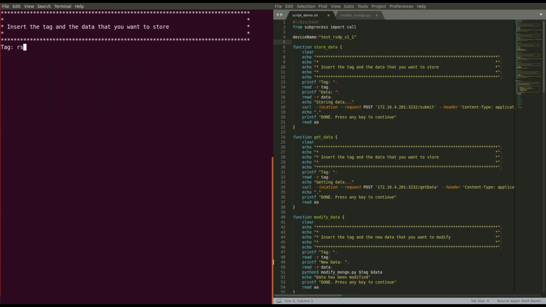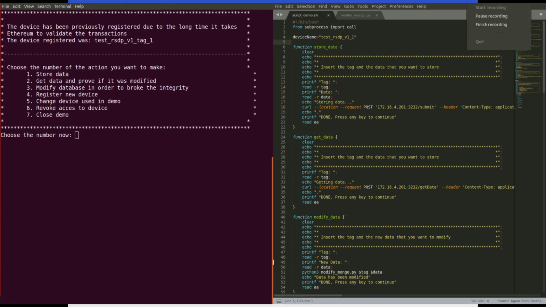Finally, we go to the second option. We put the tag, and now we can see that the modified option is false, so the tool sees that the data was tampered with and notifies us of that.